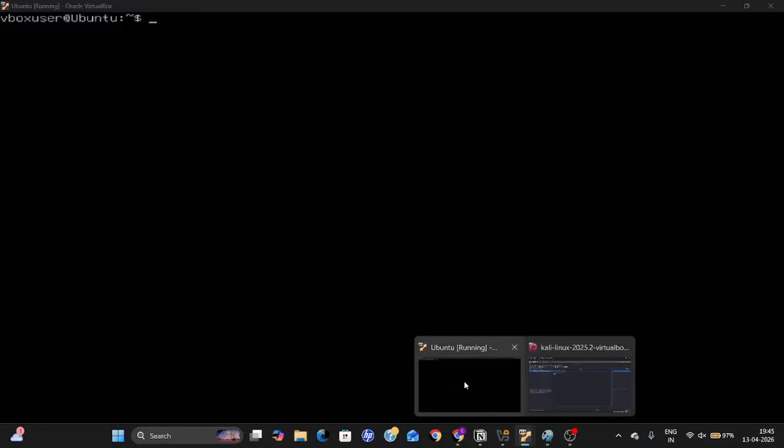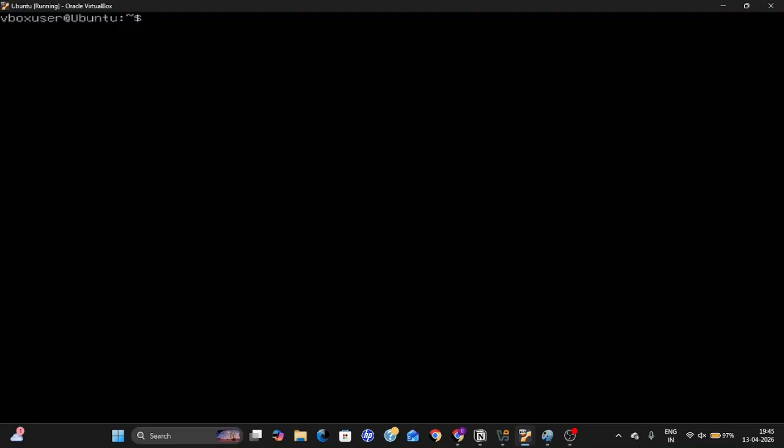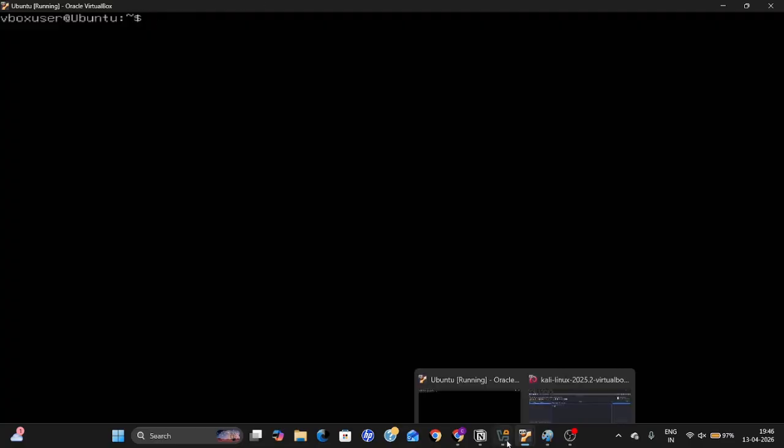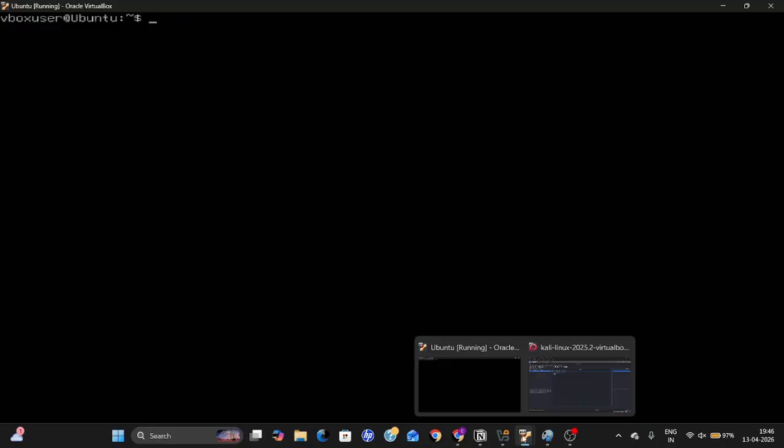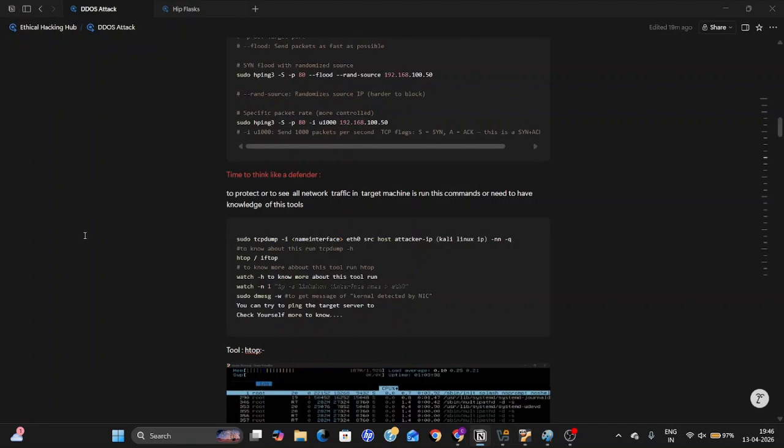So now what we can do is go to the Ubuntu machine and think like a defender. If a defender is protecting a machine, what will he check first? That the machine is getting flooded by someone. In my article, I have covered all these things. You can see here we have a tool called tcpdump. By using this tool, we can easily analyze the incoming packets. After that we have tools called htop, iftop, then the watch tool, and then we have the built-in messages. You can try these out and learn more about them on your own. But right now, we are going to use the tcpdump tool to analyze what type of traffic is coming.